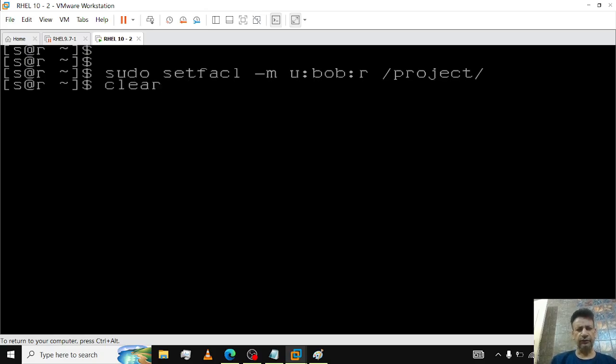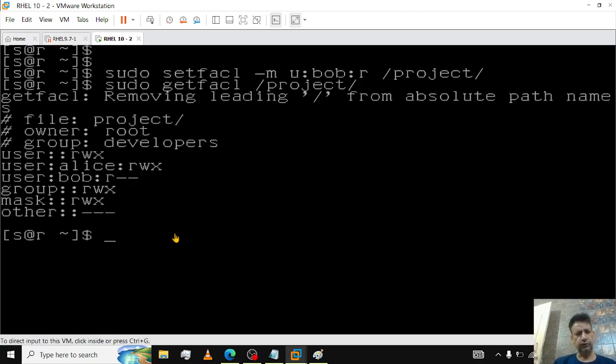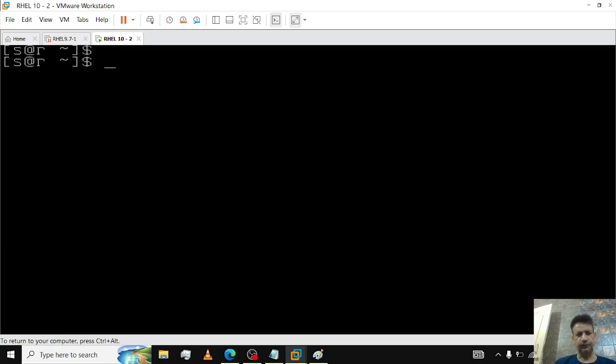If you want to verify, you can run the same command, getfacl project, and here you can see Bob has read-only permission on the project directory. So this is the read-only permission, right? So this way we have achieved our target. After that, we have to configure the default ACL on this directory.